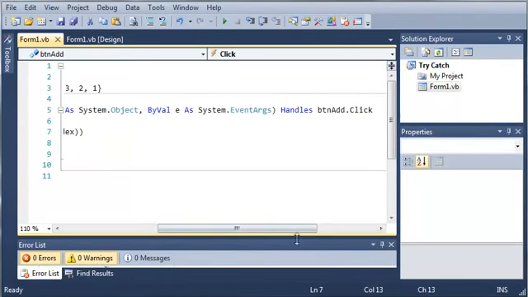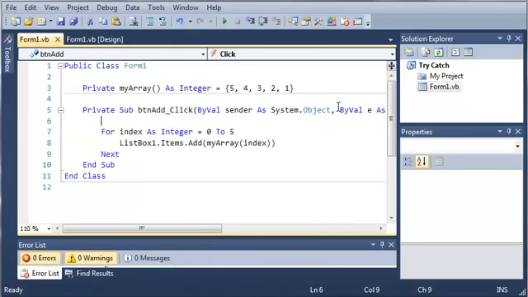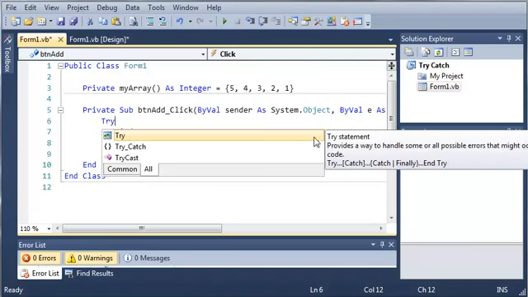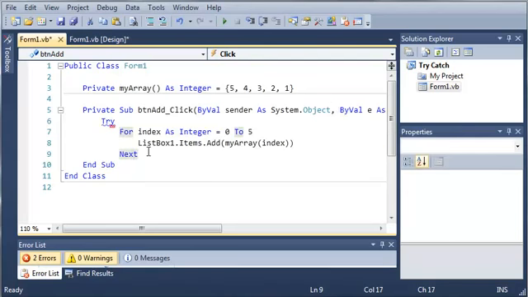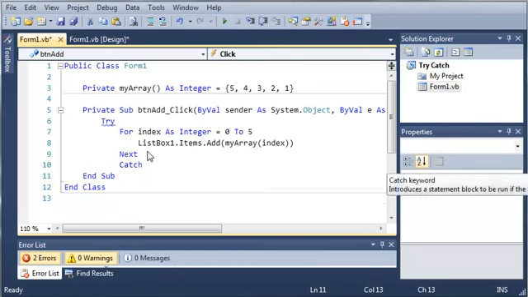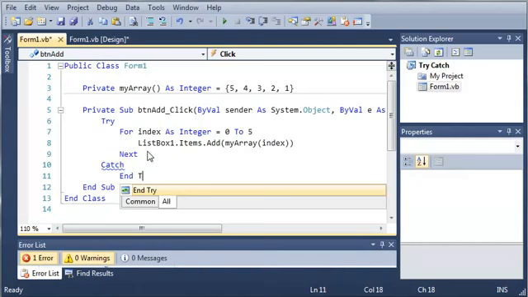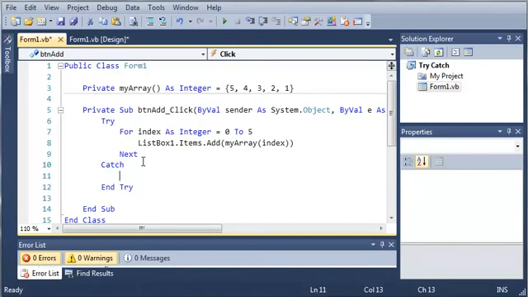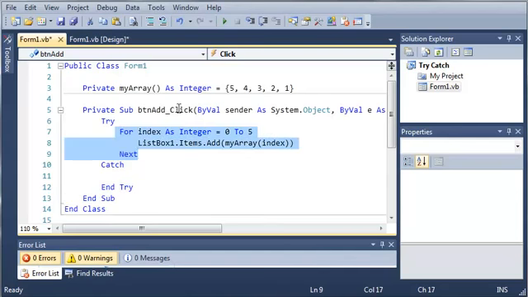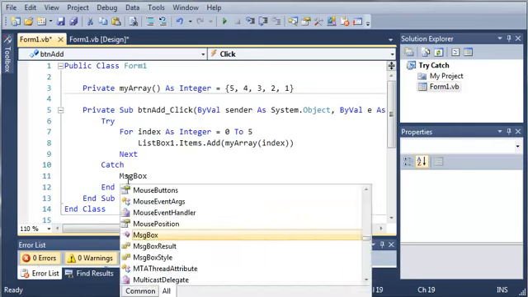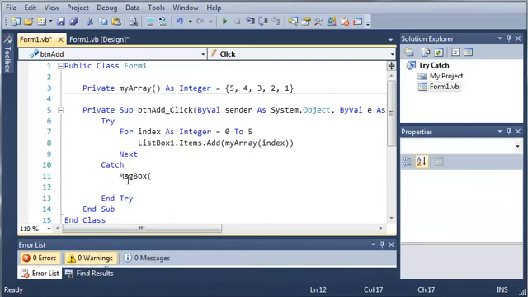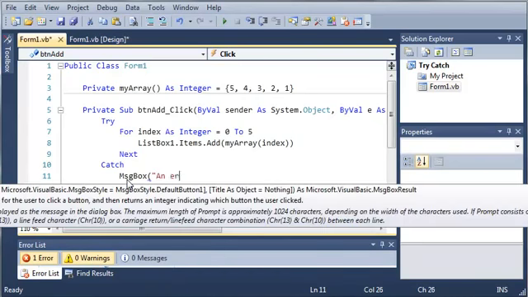So what we can do to keep this error from crashing our program is enclose it in a try statement. So we put try before it, and then after it we put catch, and then end try. So this is the very basic try catch statement. It's going to try this code right here, and if anything happens that causes an error, what we want to do is show a message box. So message box, and then we will say an error has occurred. I think that's how you spell occurred.